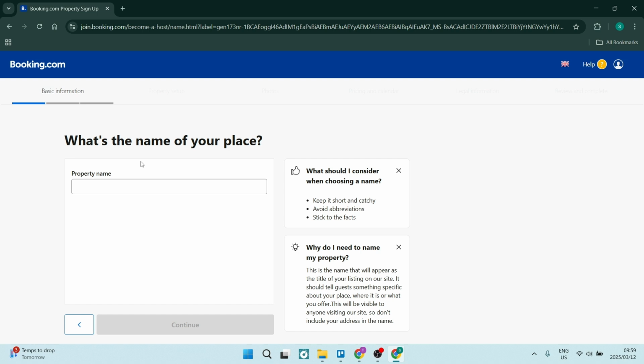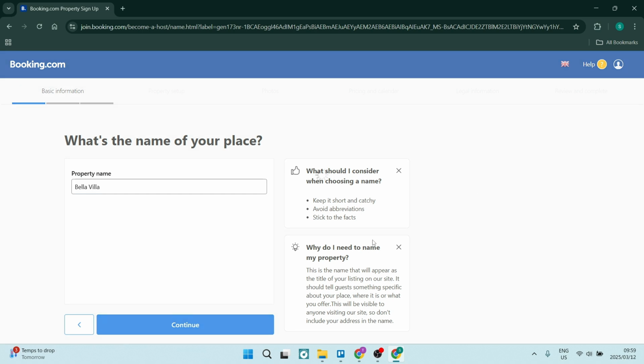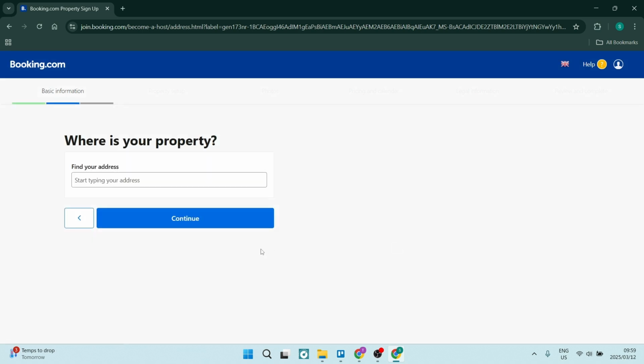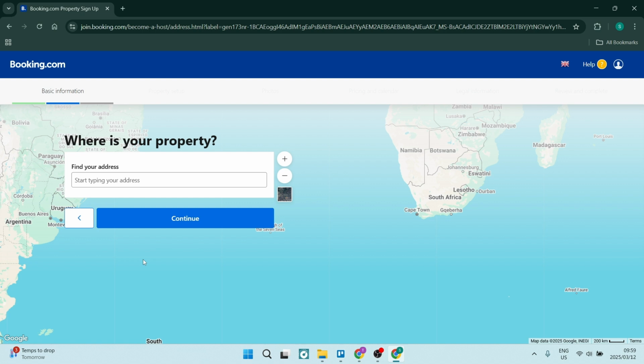So it says, what is the name of your place? So let's go and give it a name. All right, we got Bella Villa. That is our name. And then we're going to go and click on continue. They also have some tips on the right-hand side as to what the name is used for and how to make one. And then we have the point where we're going to add in our address.